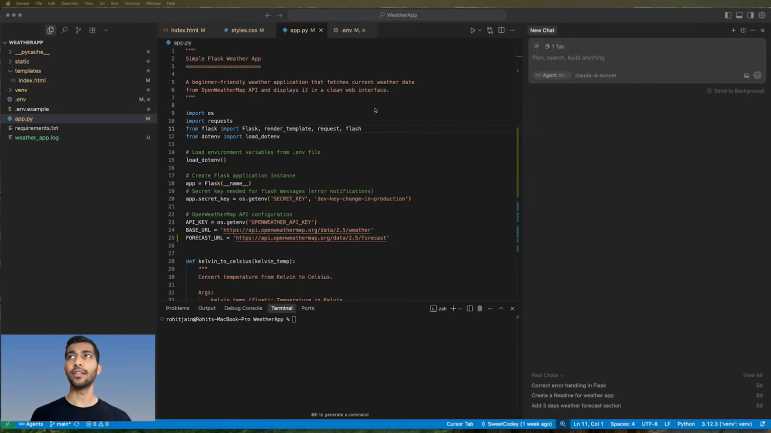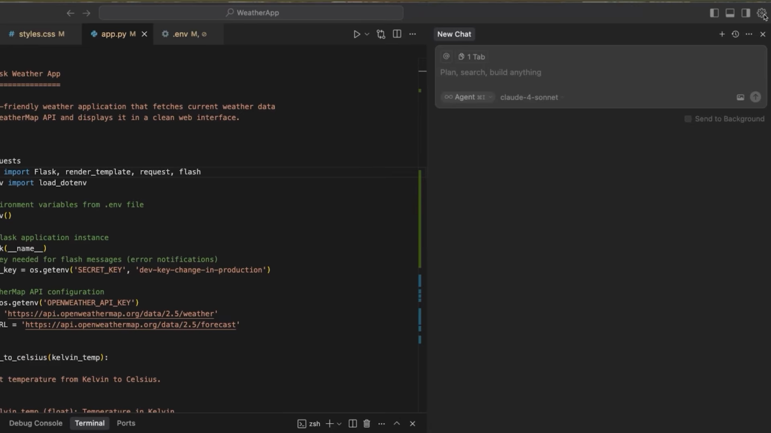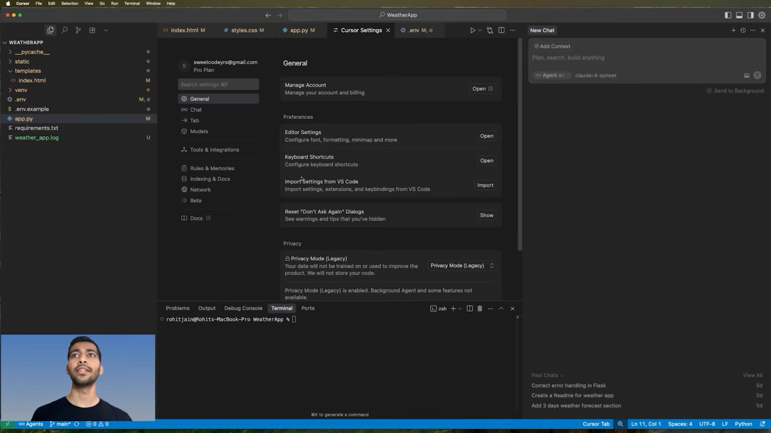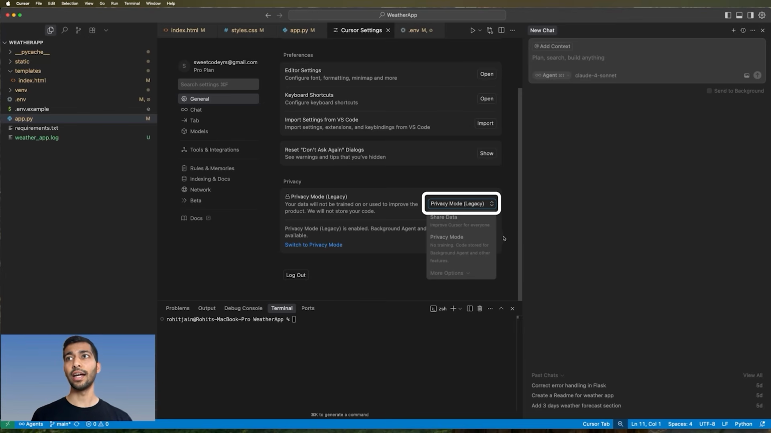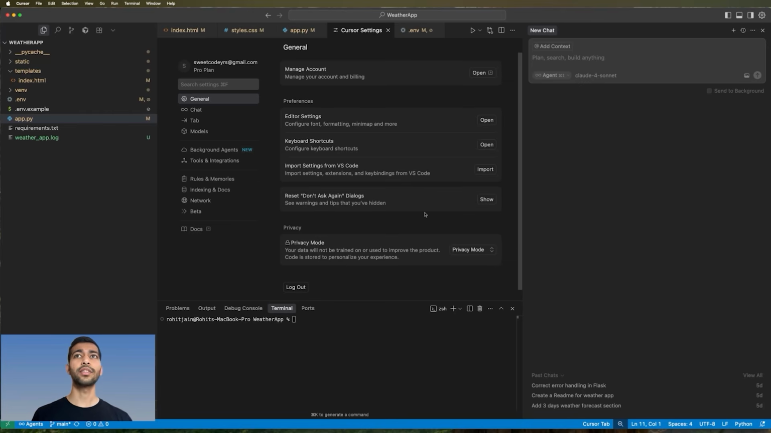If you are inside cursor, just go to settings, and in general, you might see this privacy section there. Inside this, just click on this, and then you might need to change to privacy mode or share data rather than privacy mode legacy. So I'll switch to privacy mode. Feel free to do it for share data too, that works too. I'll go for privacy mode. And once I am done, I'll go to rules and memories.